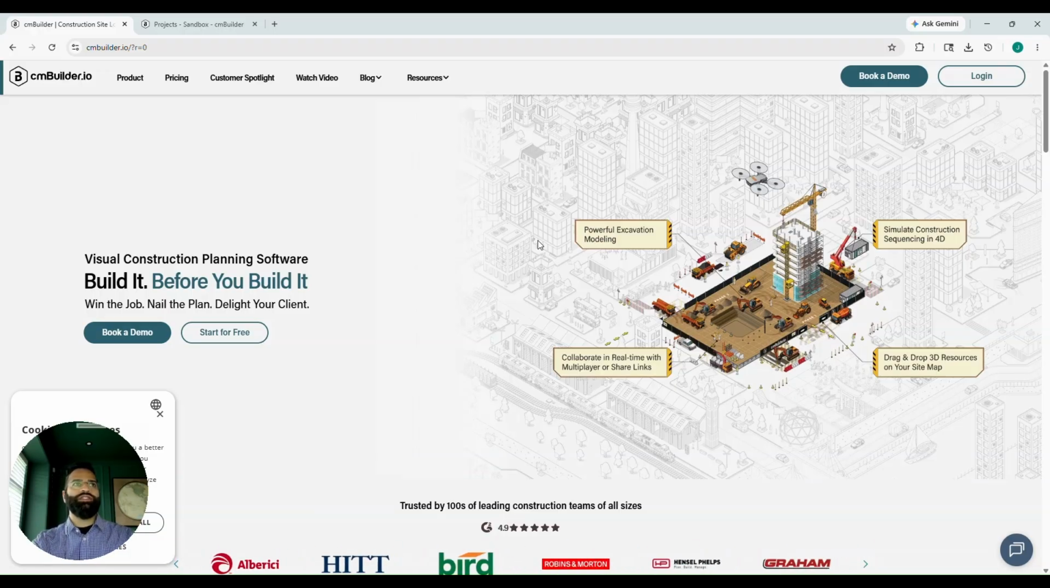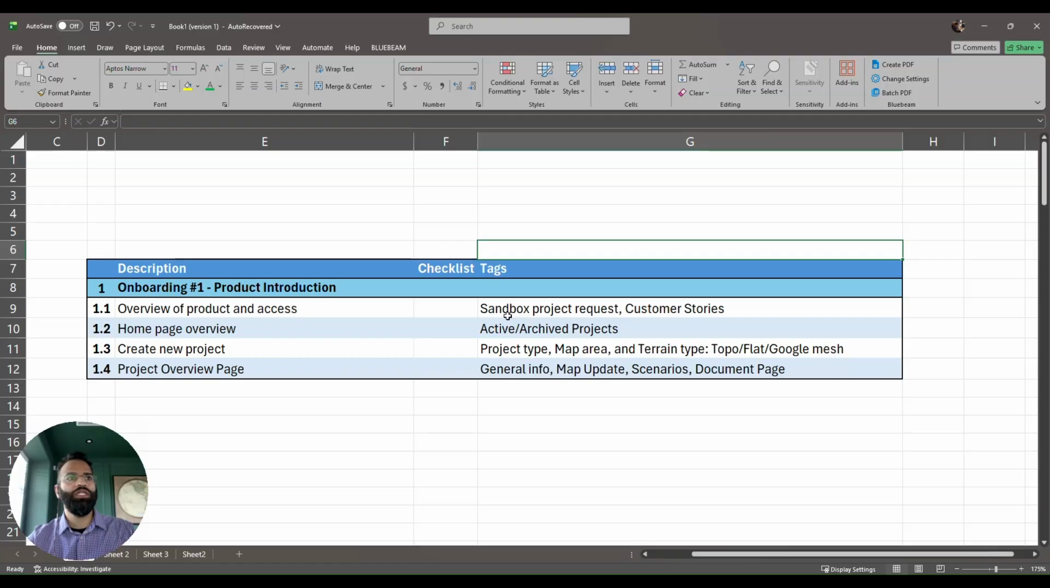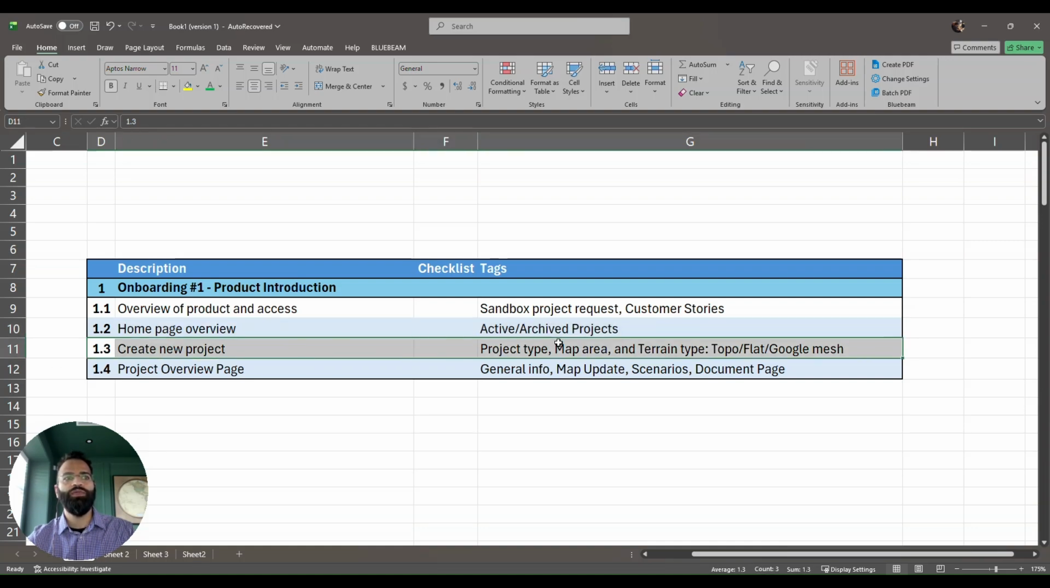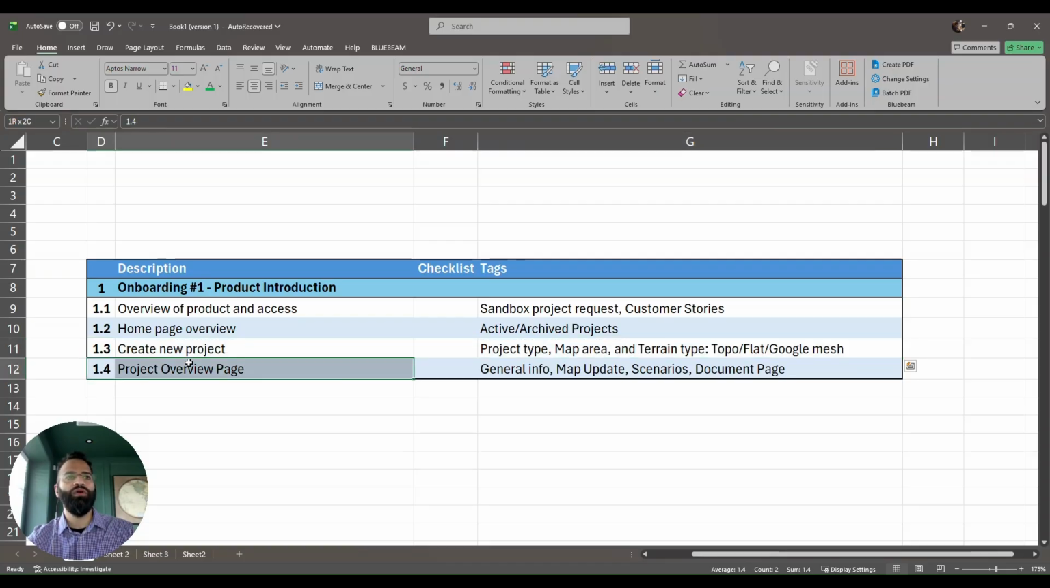This is the first in a series of videos where we're going to explain how to use cmBuilder using a sandbox project. Today's agenda is as follows. We're going to start here with a quick overview of the product. We're going to show you how to request a copy of the sandbox project, and we'll check out some customer stories. Then we will head over to the company homepage once you sign in, and we'll explain the difference between active and archived projects. Then we'll show you how to create a new project, and we'll wrap it up with an overview of the project overview page.